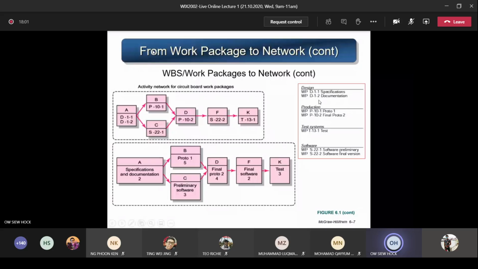After you have completed activity A, which covers these 2 design tasks, you continue with the next task, which is P-10-1. This is called the production unit, and this is actually the work package that you pick out for P-10. So this is under production. Then you carry on with F, which is S22-2, which is software, and lastly K, which is the test, T-13-1. So this is the way to draw your activity diagram.